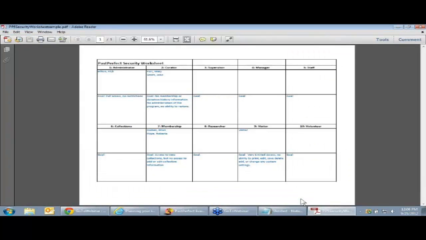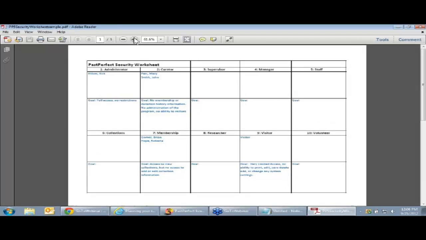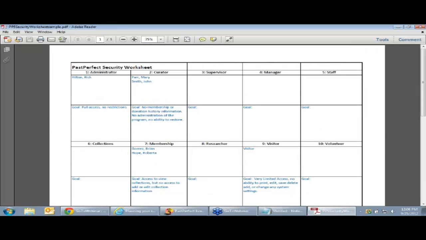This is Internet Explorer, so it's asking if I want to open it or save it. This is what we're working toward. This is a PDF, I'll try to enlarge it a little bit for you. When we talk about PastPerfect security, we're talking about 10 user groups. We've named them, and you can rename them, but the name really doesn't matter. User group 1, administrator. User group 2, curator. You can see how I've lined them out here, 5 over 5. The administrator group is set as a default group that gets full access to the program.